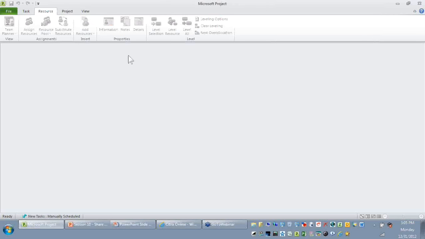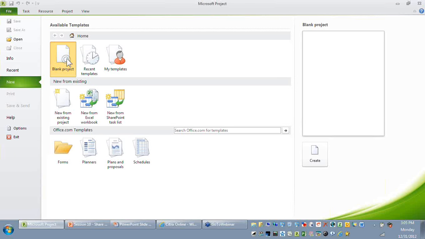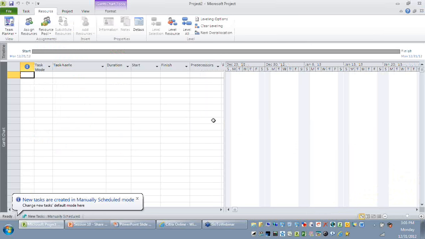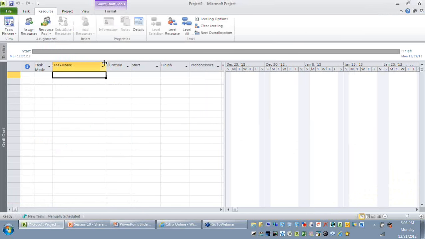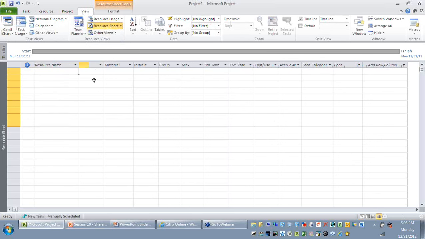So I have opened Project 2010, so I'm just going to create a blank project first. I select file, new, blank project. This opens up the Gantt chart by default. Remember, we are about to create a resource pool, so I'm not interested in having task related information in the resource pool file. So I go to the view tab and I select my resource sheet button. On my resource sheet, I just add all the resources I want and what their type is. I also provide their standard rate, overtime rate, as well as the base calendar specific information.